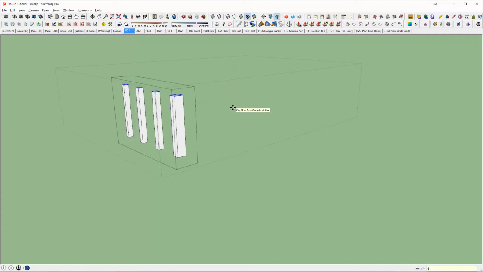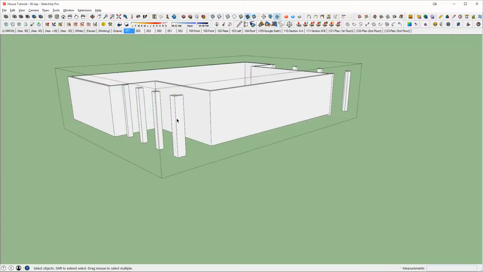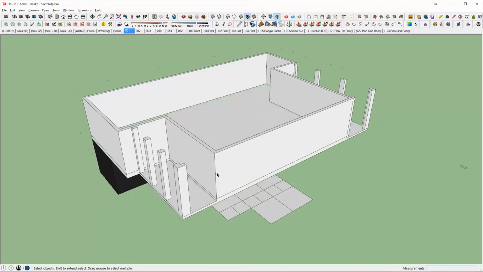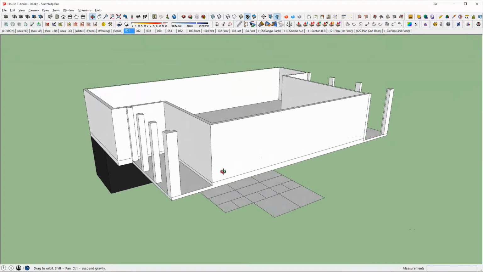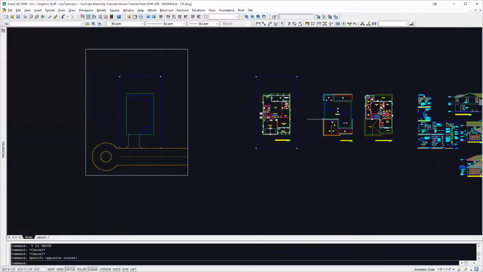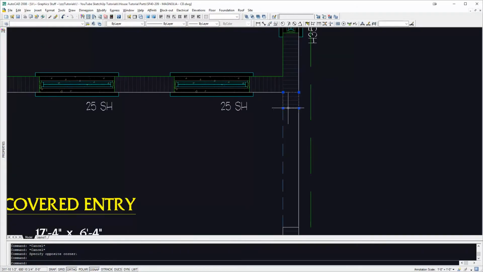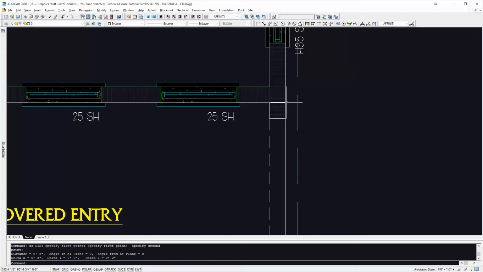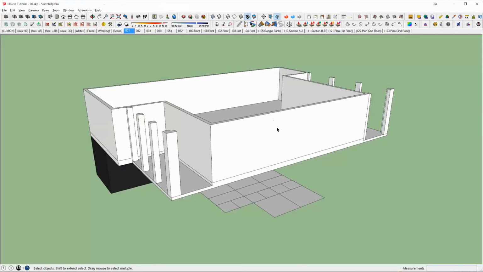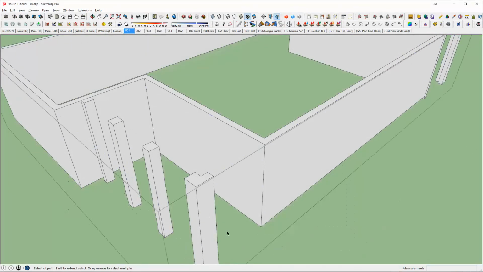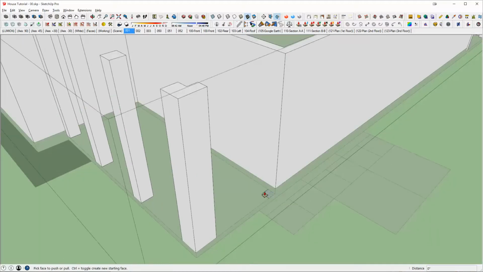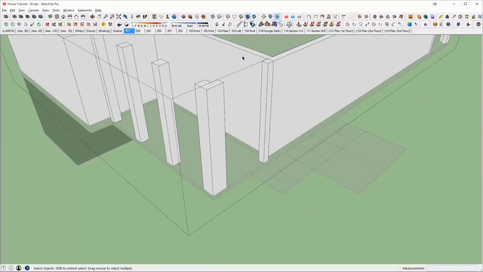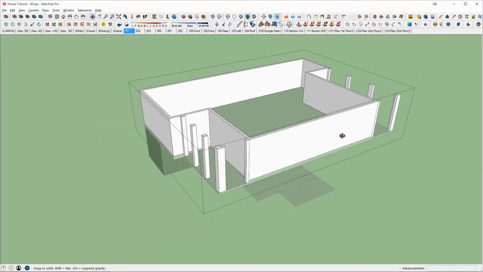Pull these up 6 inches. So now I have my column sitting on my porch. I think we're actually missing one. Let me come back to my AutoCAD just to verify. I might have still erased this one, but we can just fill it back in, an 8x8 column. So we'll come in here, simply draw 8, push pull this up, and easy enough, turn it into a group.